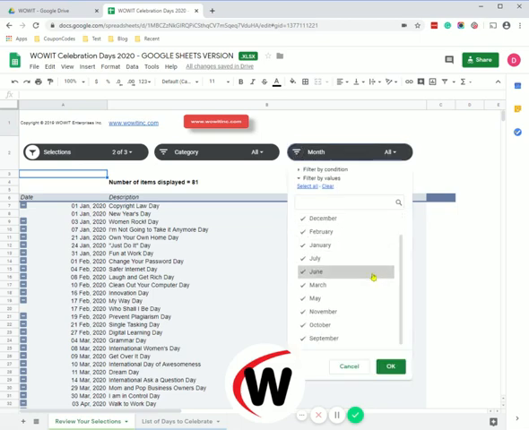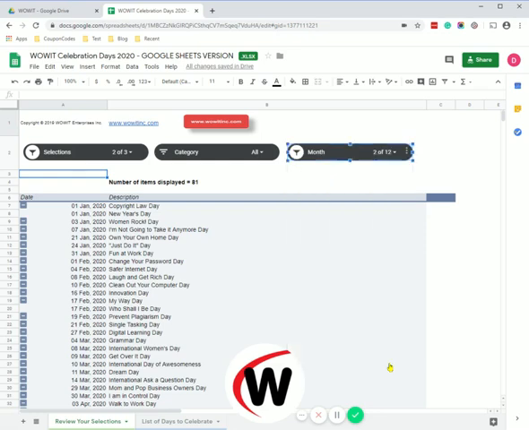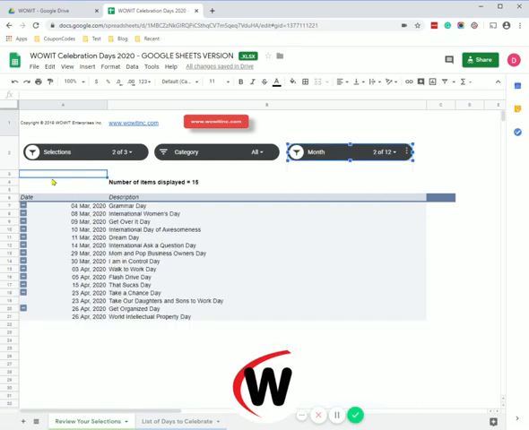Now, Google Sheets filters alphabetically, so you will have to scroll up and down to find the month that you want. So let's say we want to look at, I'm going to clear the existing items. Let's say we want to look at March and April, just 2 months. Let's click OK. So now we're seeing 15 items.